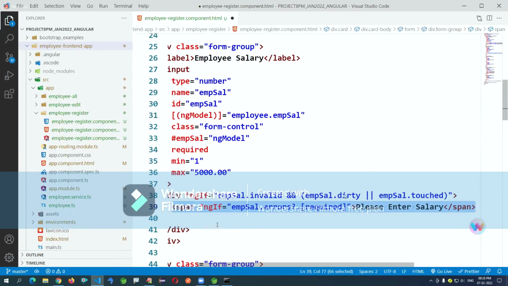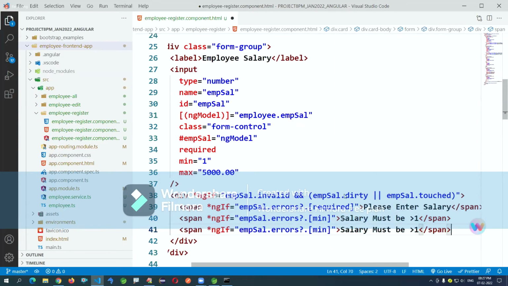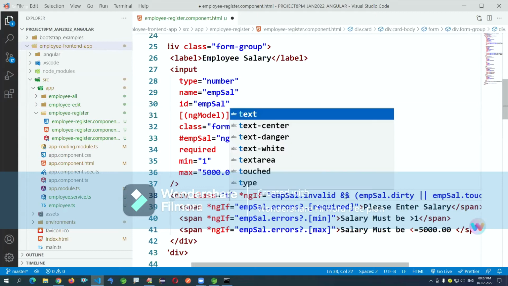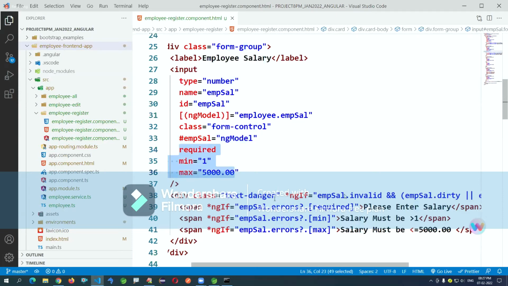If errors is actually a minimum error, "Salary must be greater than 1". If it is a maximum error, "Salary must be less than or equal to 5%". Like this, I'm writing. Some color I just want to add here, class text-danger. See, reference variable, conditions, check if it is invalid and dirty or touched.